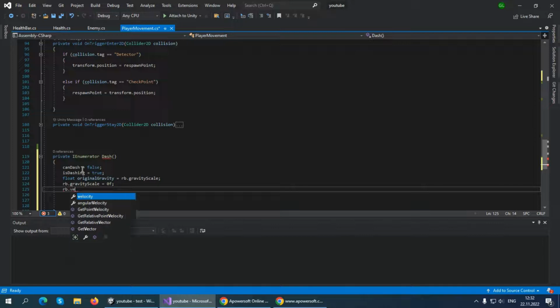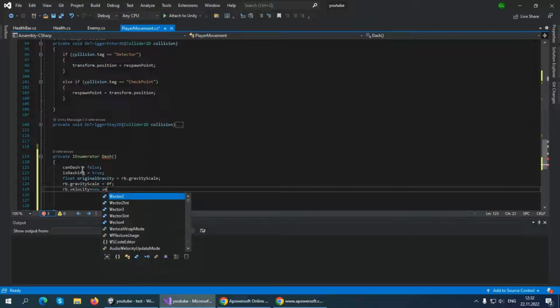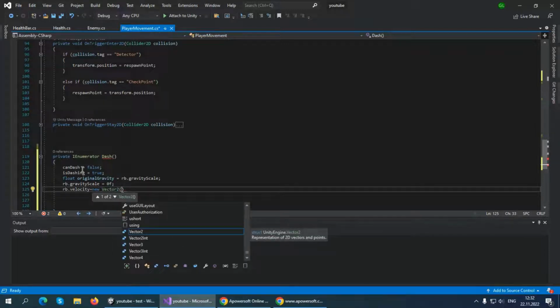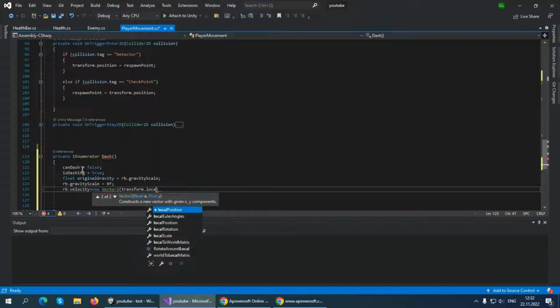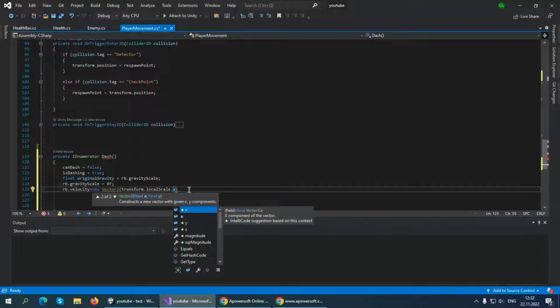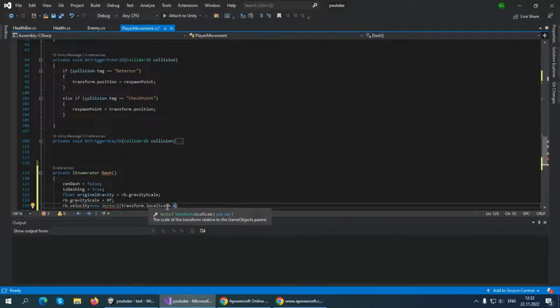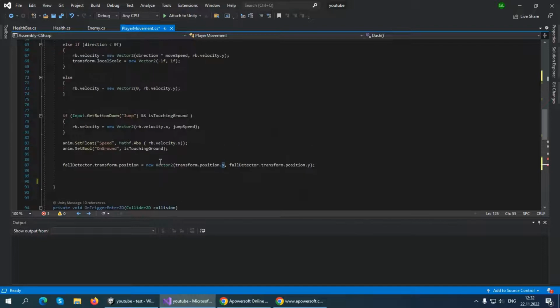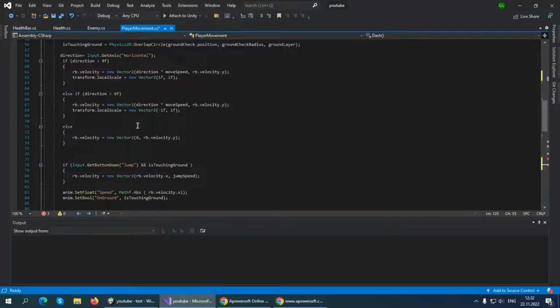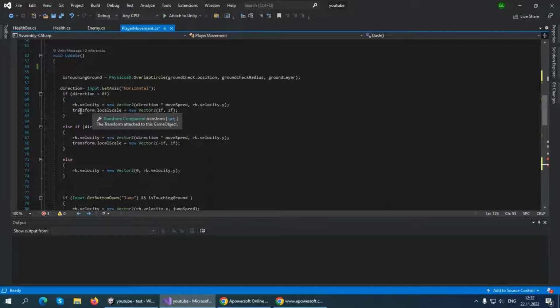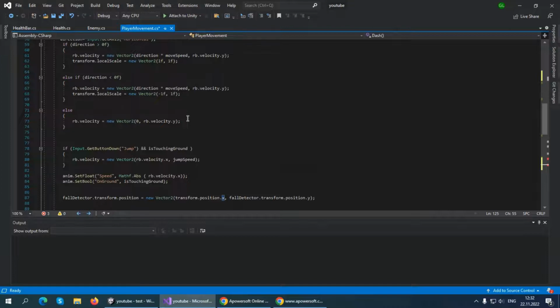After this, we should move our player. So rb.velocity as usual should be new Vector2, transform.localScale.x. Now I'm using transform.localScale.x to access my x-axis and this local scale because I'm flipping my player with local scale. If you saw my moving video, you probably remember we are using this transform.localScale to flip our player when he is facing left.